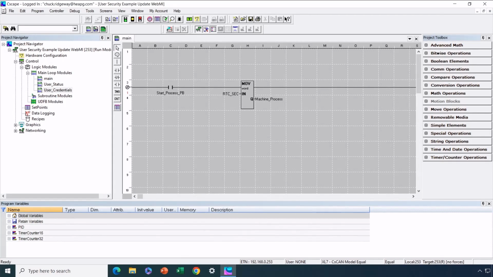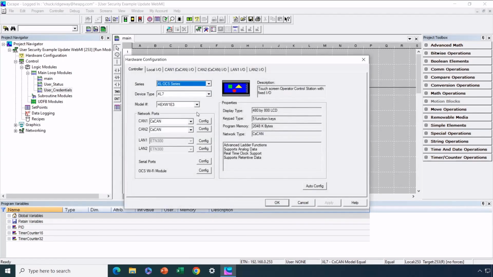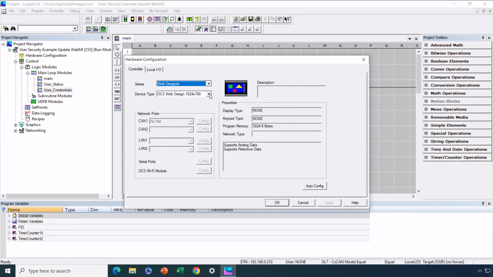Okay, first step is I need to go to the hardware configuration, and I need to change my device type, or my series, if you will, from XL OCS series to Web Designer, and then I need to pick my resolution. Now, I've got an XL7, which has a wide aspect ratio. I'm going to pick a wide aspect ratio screen, and in this case, I'm going to pick 1200 by 800 resolution, because that's a similar aspect ratio to what I'm already using.